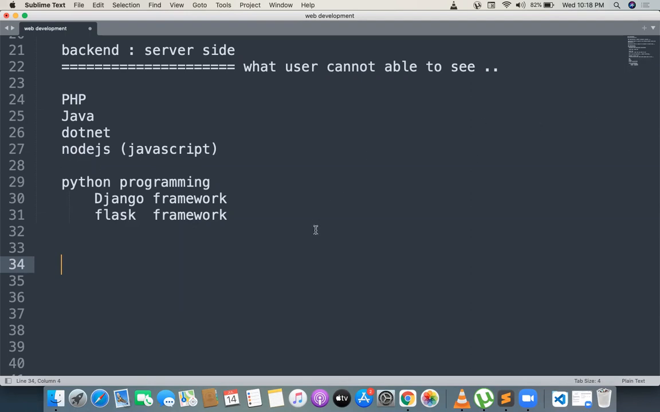See guys, understand. Finally we are going to develop a full stack web application, and that full stack web application is going to be a combination of front end plus back end. So I'm going to discuss front end plus back end completely with you. The complete course is going to take 2.5 months duration.